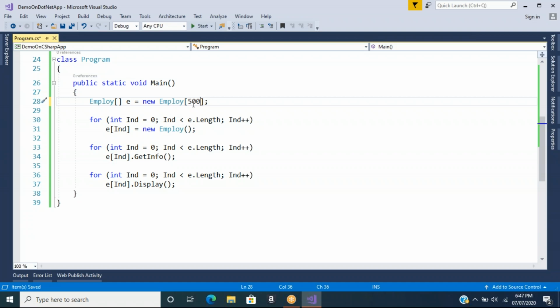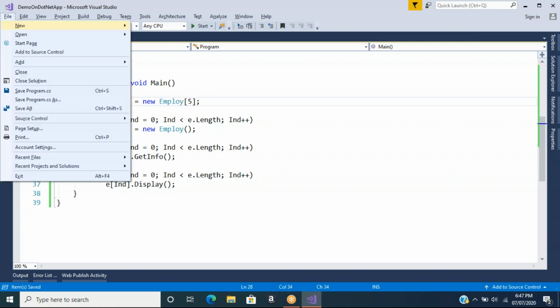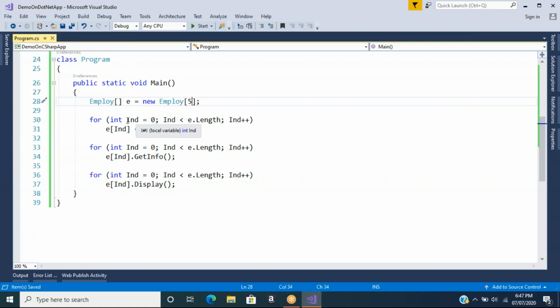E dot length will return the length of the array. If I put 5, it means the for loop starts from 0 and ends with 4, because every time it will work: 0 less than 5, 1 less than 5, 2 less than 5, 3 less than 5, 4 less than 5. And 5 times get info will be called, 5 times display will be called.